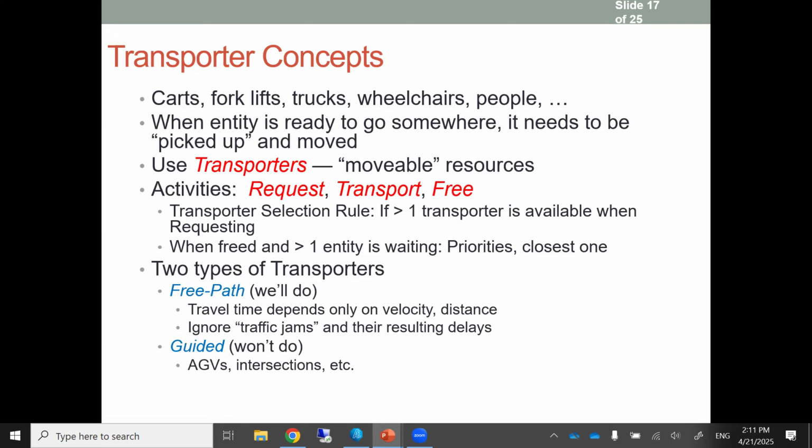Some additional concepts for transporters. This could be carts, forklifts, trucks, wheelchairs, people. You can actually define a person moving entities from one point to the other. Obviously, it will have less capacity, but you can still define it. They use transporters as movable resources, and there are some activities that need to happen in order for you to perform that movement from one point to the other.